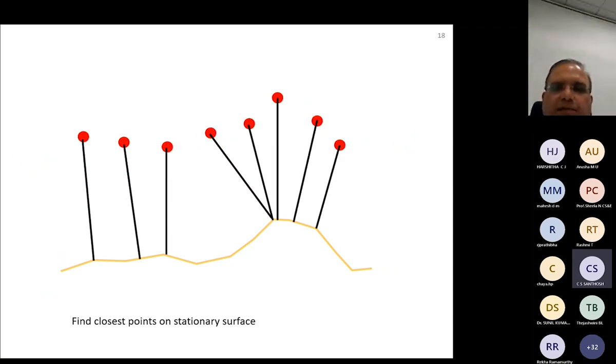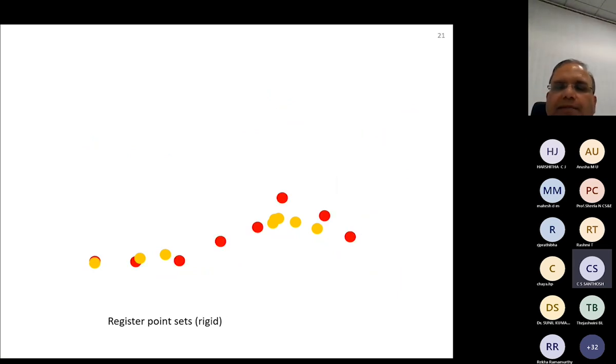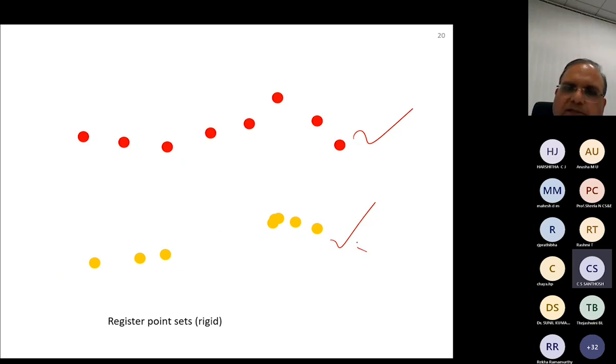So you have, let's say, a set of points, and then you have the point correspondences with respect to this data. Then you have to use these correspondences to align them. So you have one set of points here, and another set of points here, and you have to align them. Now the model is fixed here, and the data is moving so that it gets aligned with the model.